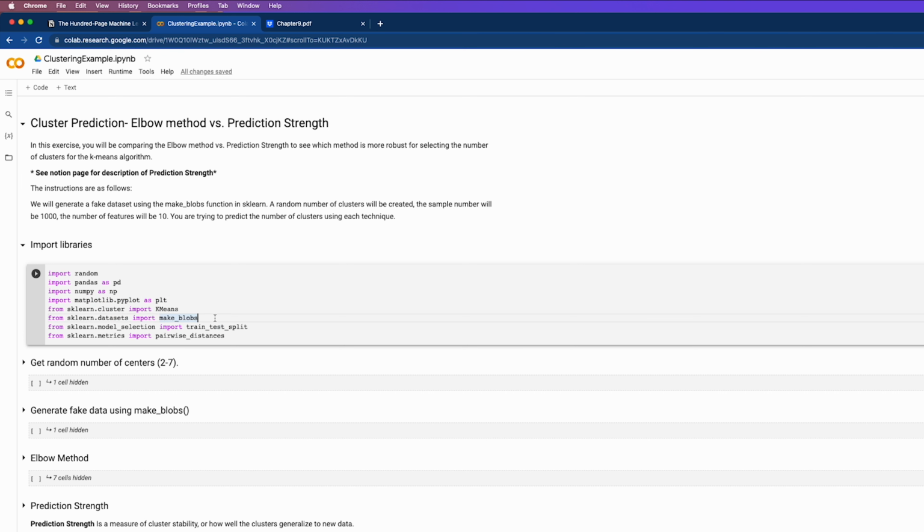From the datasets, we're going to import make_blobs, and we're going to import train_test_split. Now, if you're not familiar of why we're using train_test_split with this unsupervised algorithm, please review the chapter. And the main reason is that Burkov suggests that we should approach this problem similar to how we would approach a supervised algorithm, in that we are going to split it into a training set where we're going to train our model, and then a testing set where we're going to test our model and then generate this prediction strength method. We're also going to import pairwise_distances. This is a function that we need when we generate that helper function for prediction strength. So let's import these libraries.